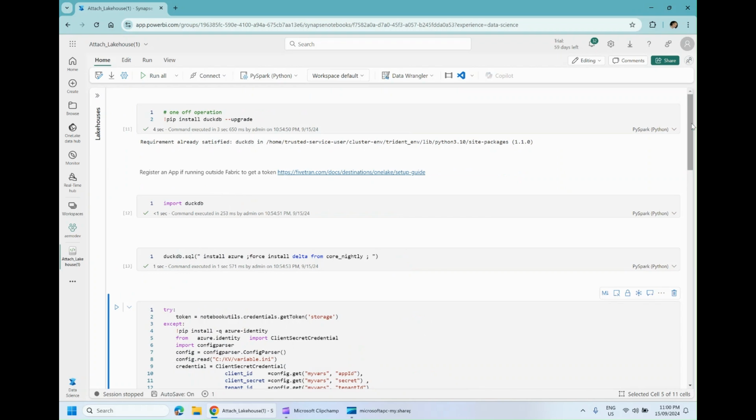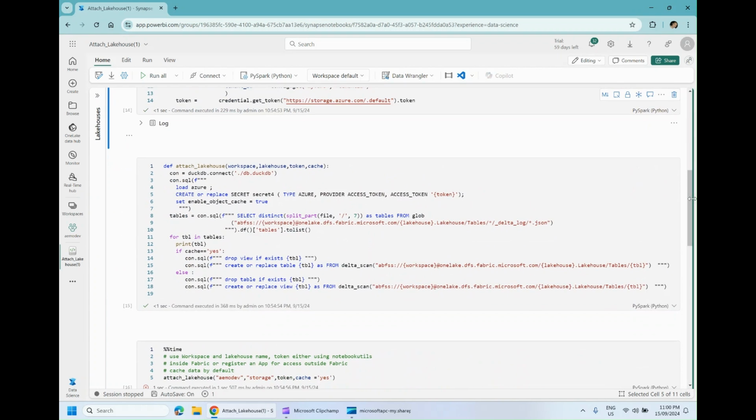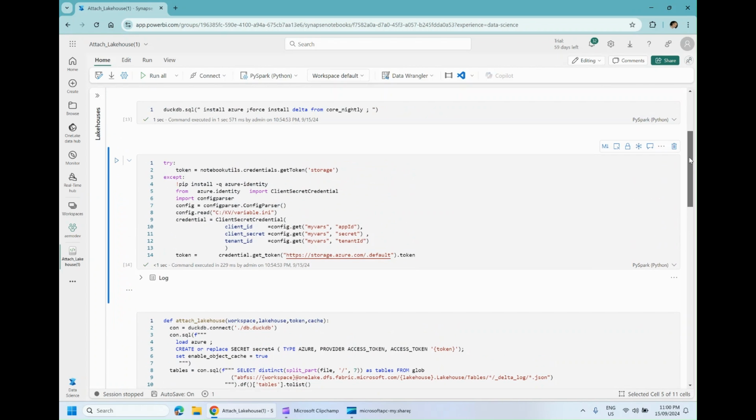Why is it a big deal? It means it can read directly the ABFS file system, which means it can work even outside of Fabric. So you can use it on your laptop.